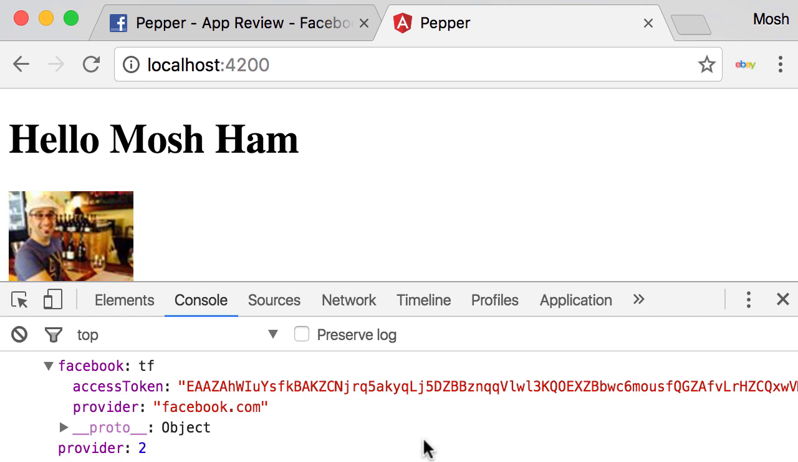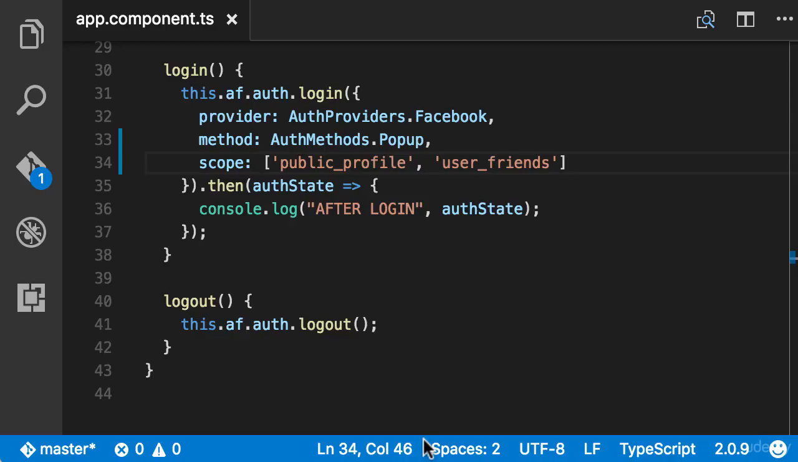This access token is only available after login here. And this is the reason I explained we need to use the pop-up authentication method so we get that access token. We're going to use this access token to call an endpoint on Facebook, which is called Graph API. And then we can get additional data about a user. So here in our login method, we need to store that access token in our database.